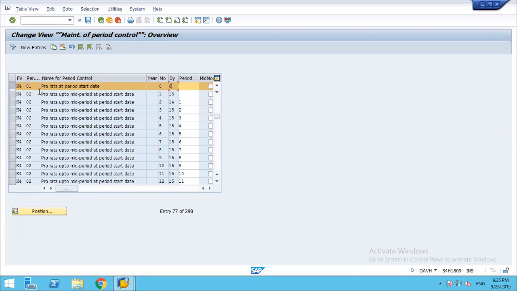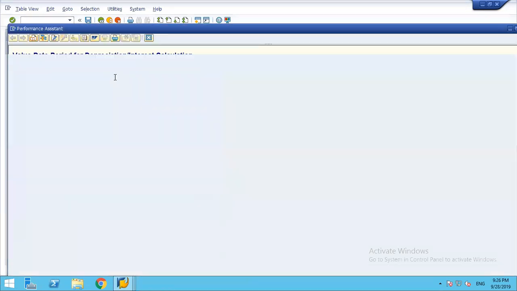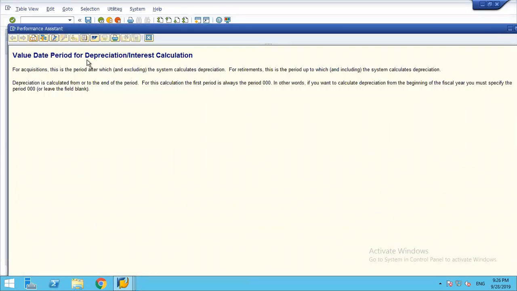Now if you see over here, we have first month, second month, I mean January, February, March, April, because K4 is a calendar year, it starts from January to December. You can see until here December. Now if you have first month until 15 days, what is this period? I'm just selecting F4 over there. Value date, period of depreciation interest calculation.